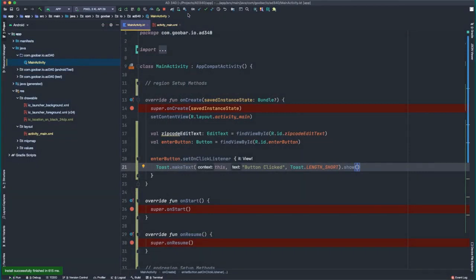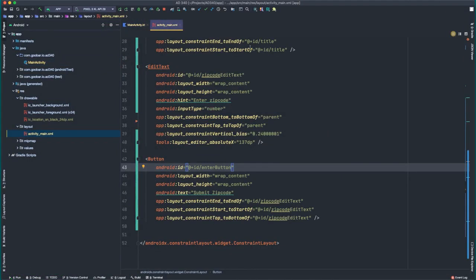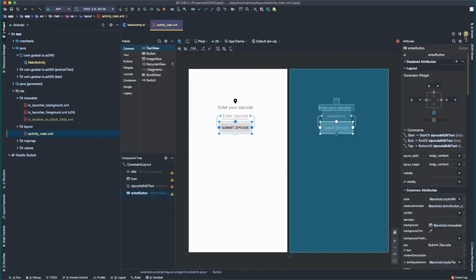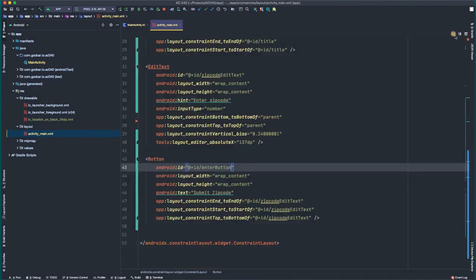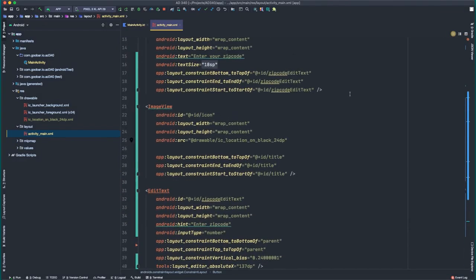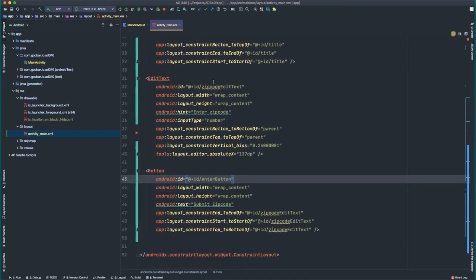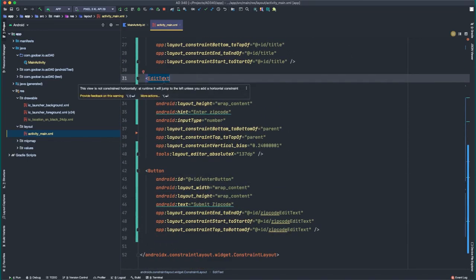So if we come back to Android Studio and we come back over here to Activity Main, we'll see here that it looks like it's centered. However, on our emulator, it wasn't centered. It was stuck to the left. So that indicates that there's some type of issue here. Well, if we come back into the XML, if we scroll through this and we look at our edit text, we'll see this little error saying this view is not constrained horizontally. At runtime, it will jump to the left unless you add a horizontal constraint. So that's exactly what we're seeing here.